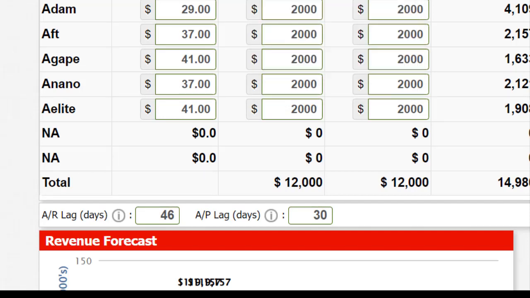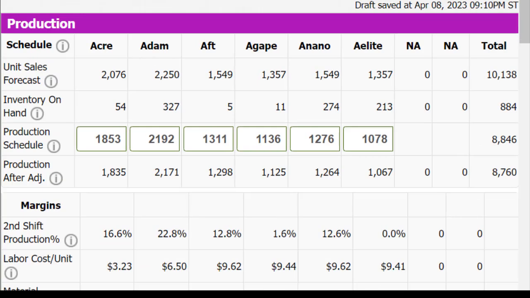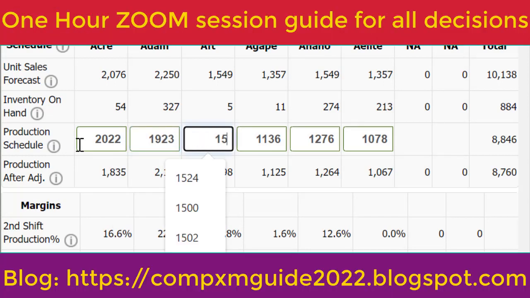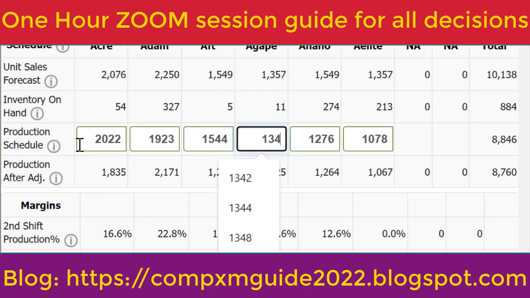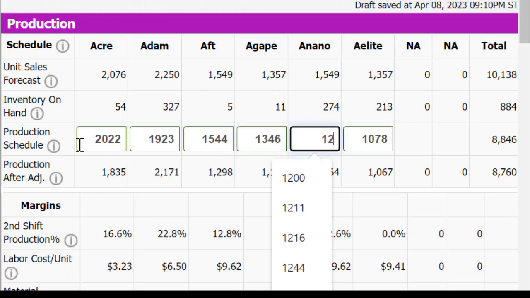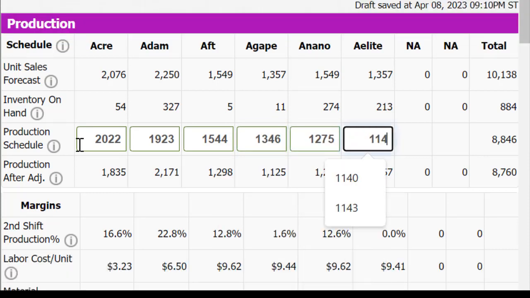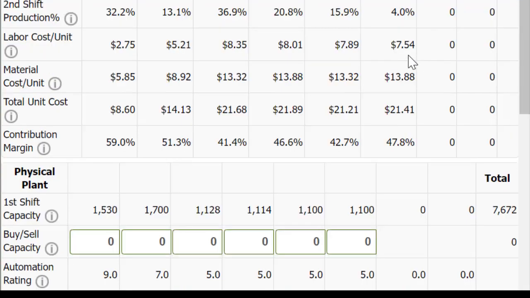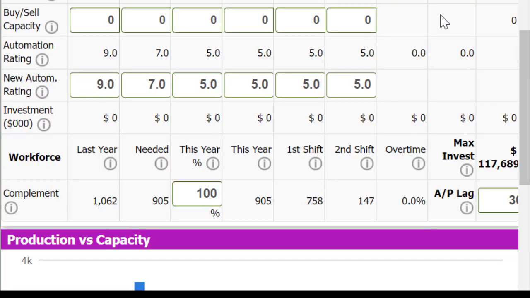And for production, we also use the sales forecast and deduct the inventory you see on the screen, and put that in the production screen with the production schedule for all 6 products. Again, you can add 5% to avoid being stocked out. And in production, remember to increase capacities and also increase automation to get lower cost and better quality.